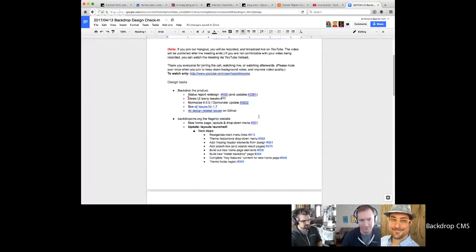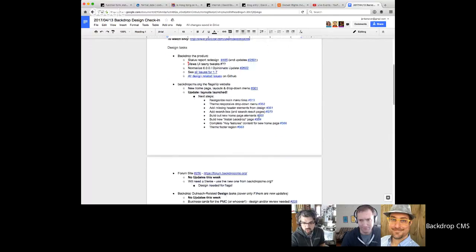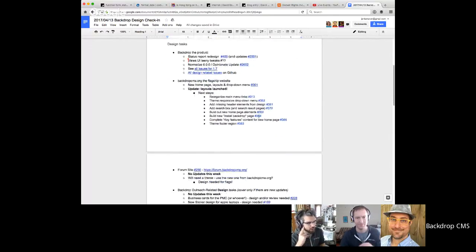To start off, we are coming up on a release. Backdrop 1.7 should be out on May 15th, which is a month away. So we need to figure out what our priorities are, not only for design, but also for other things too, to get those wrapped up and merged in. And so we have a couple of issues that we're working on right now.